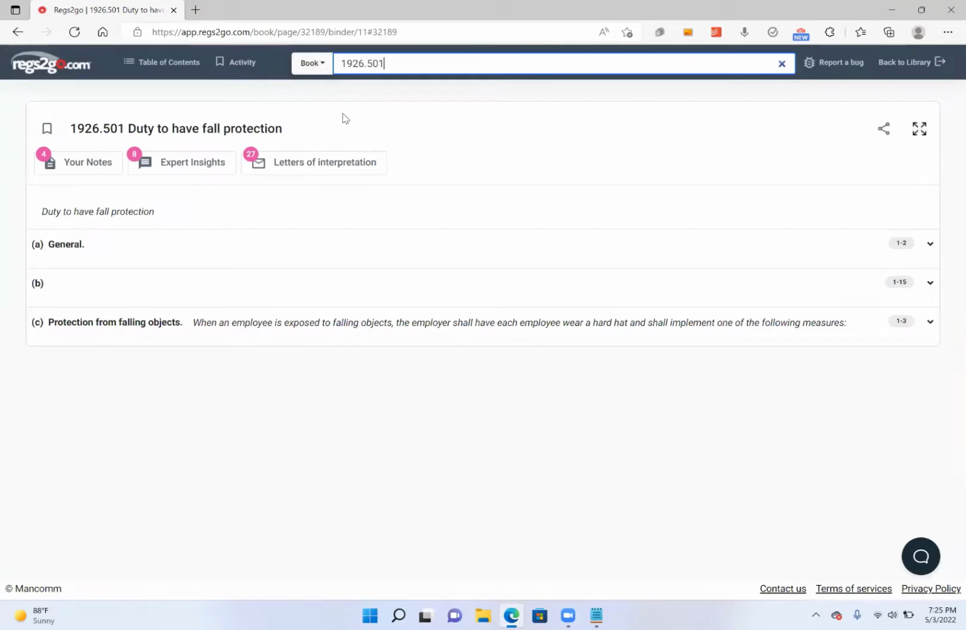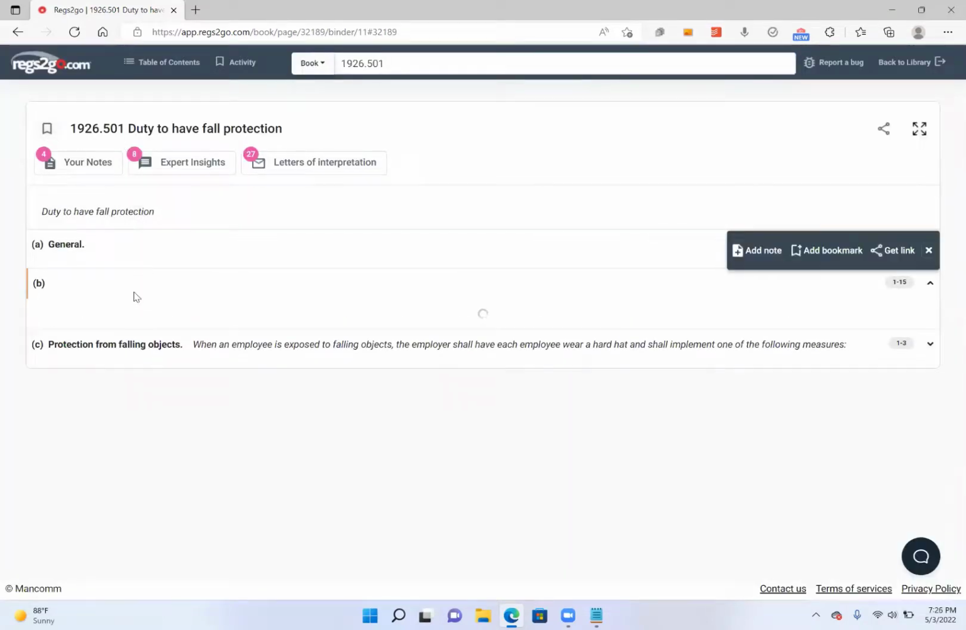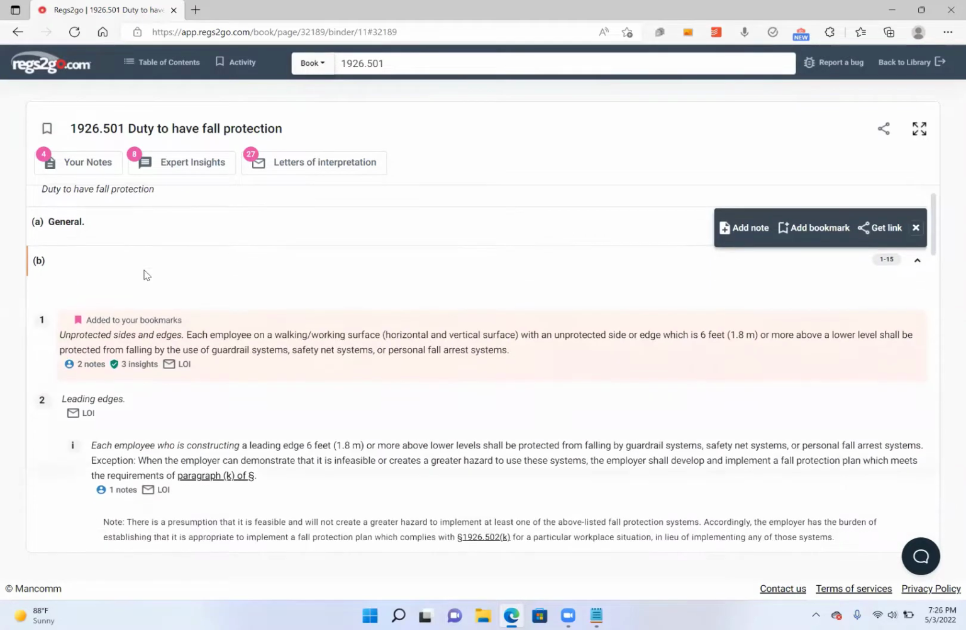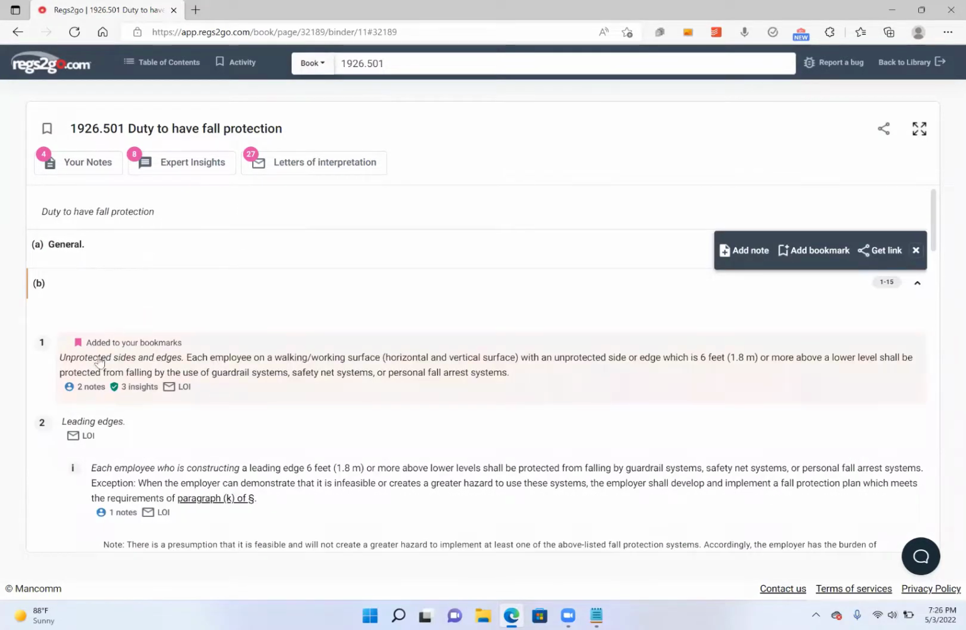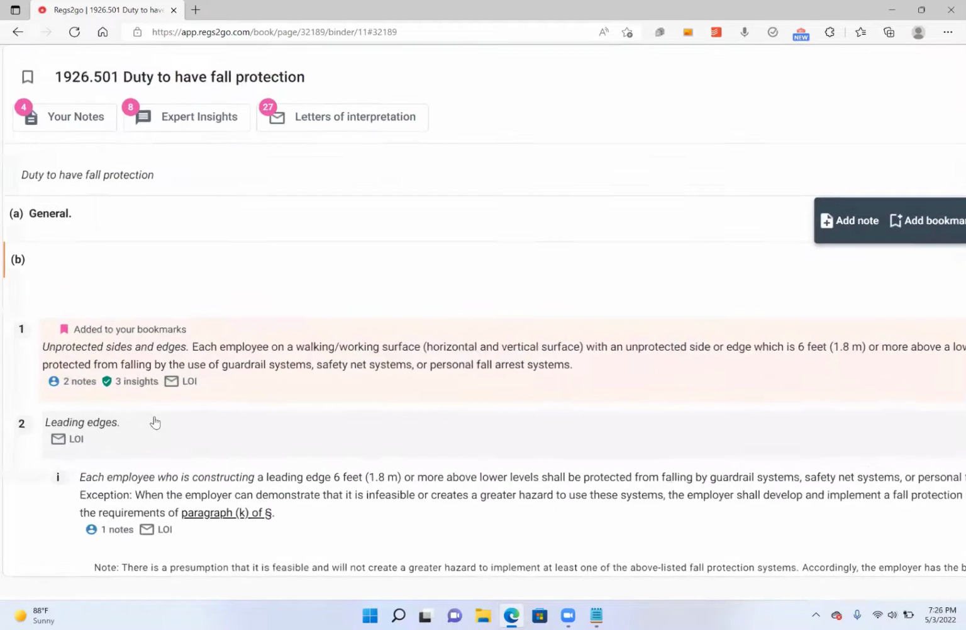Now, I also want to show you an additional feature. Let's say that this is a regulation that you train or use very frequently. Obviously, it's a commonly cited one, so many people probably do. And let's say you want to refer back to it. You can bookmark the section by clicking this, and it will get added to your bookmarks. Or if there's a specific paragraph that you want to look at, you can see here it says added to your bookmarks.